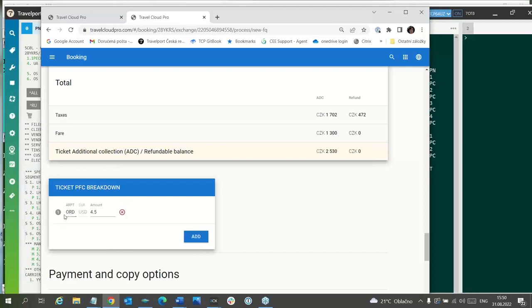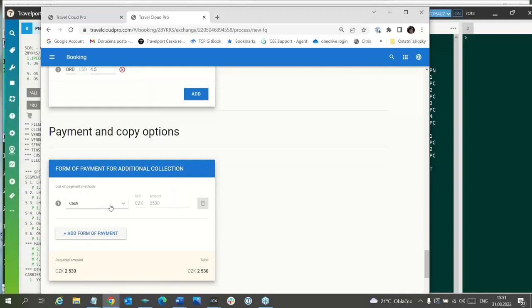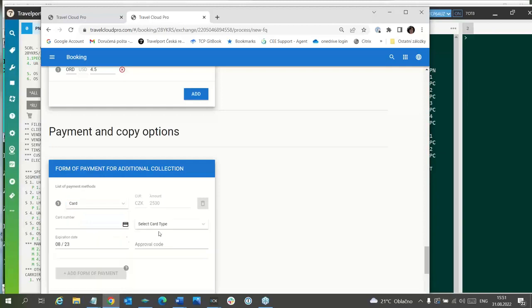Therefore, the agent must sometimes enter the airport code and the amount manually. Otherwise, he will receive some error and cannot continue. So when XF tax is present on the ticket and in the new fare calculation, this ticket PFC breakdown must always be there. Either it is automatically displayed or must be added by the agent. And here is the form of payment. As a default, it is cash, but it can be changed, for example, to card.